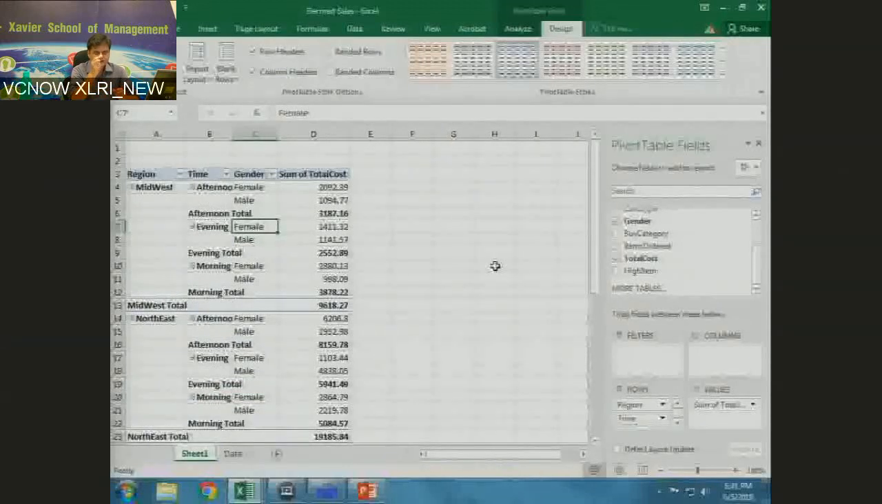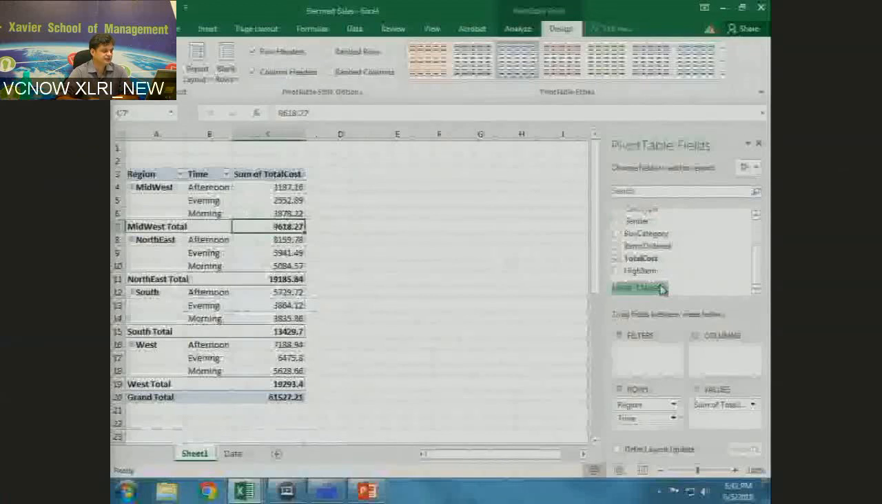Similarly, you can now think of gender, for example, and now each value of the time will be further segregated into male and female, right? So that's how the thing works. Very easy, really, very intuitive. Fine. Let me take gender out because it gets a little cluttered if too many things are put in the rows box. Now, I think this is what we had discussed last class.